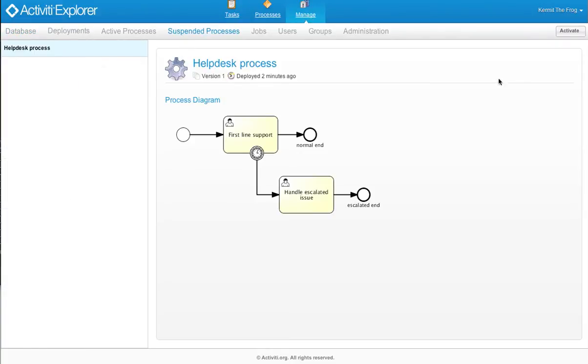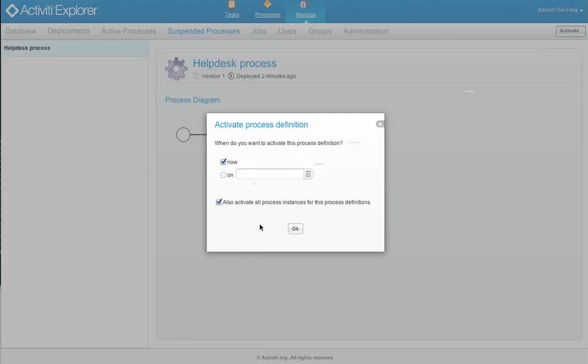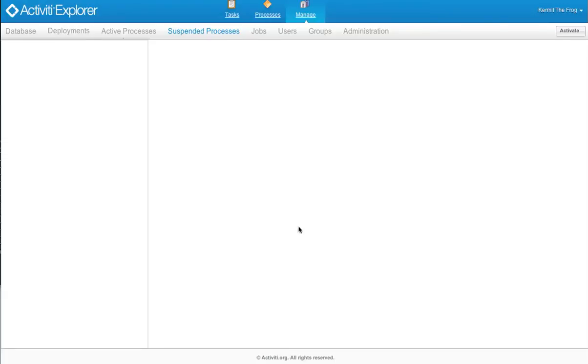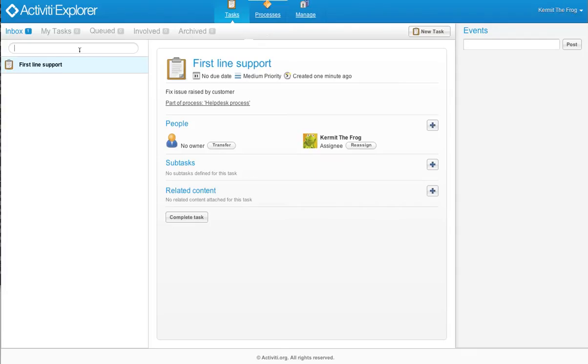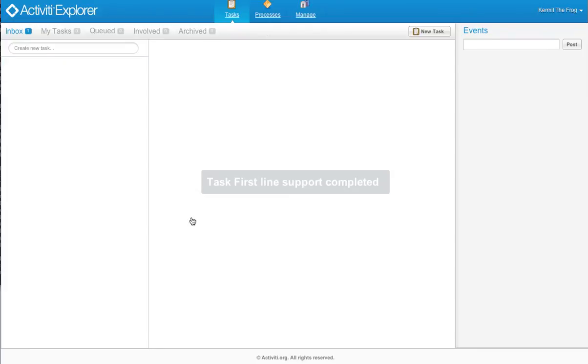Here we go. Activate it also now, and also activate all the process instances. If I don't check that one, then you will be able to start new process instances, but the existing ones, like the one I have currently in my task inbox, they will still be suspended. Here we go. And if I now try to complete my task, you will see that just works.